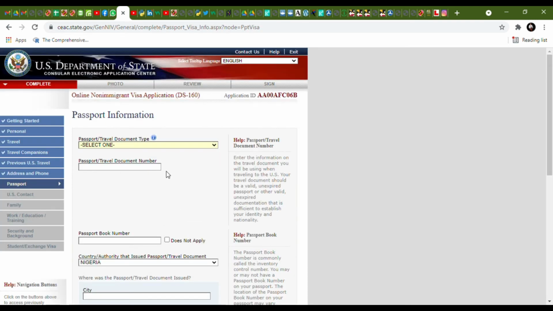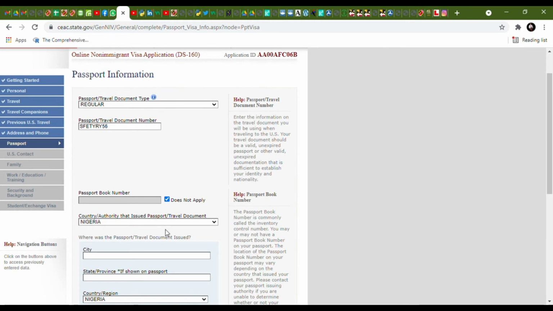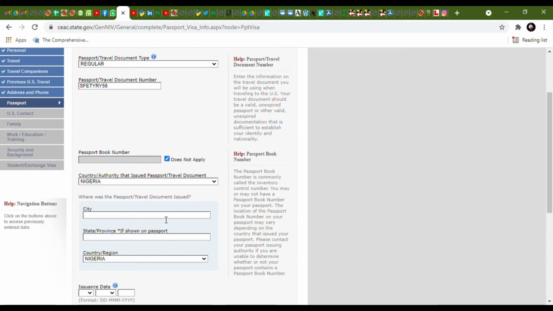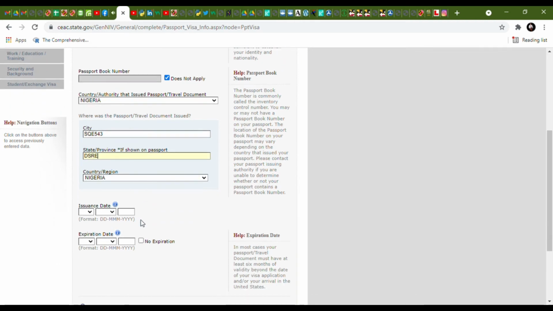Awesome. Now the passport travel documents. Normally we are on regular, but if you're an official in Nigeria, put official or diplomatic. We're on regular, so we're going to put regular passport. And then this is where you put your passport number, and we do not have book number in Nigeria, so click does not apply. The country issuing your passport, the city where it was issued, the state it was issued, the country, the issue dates.